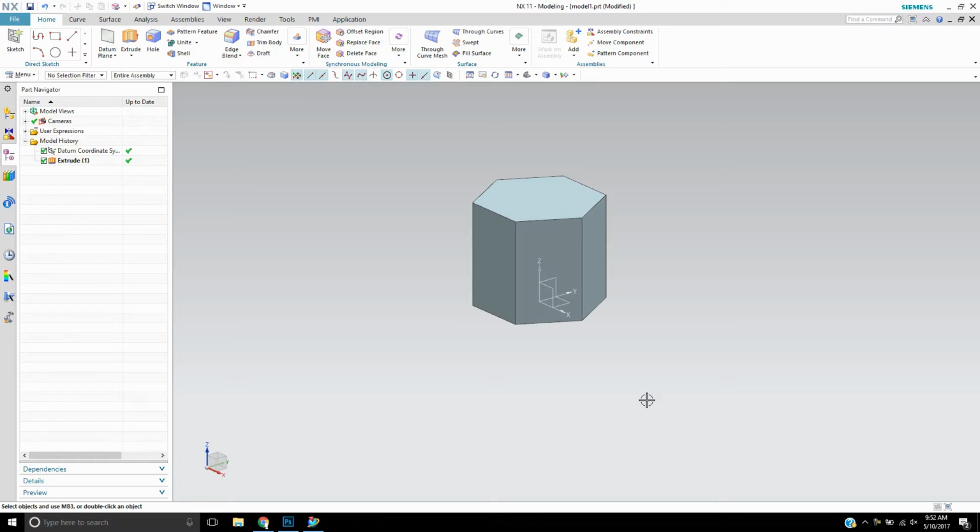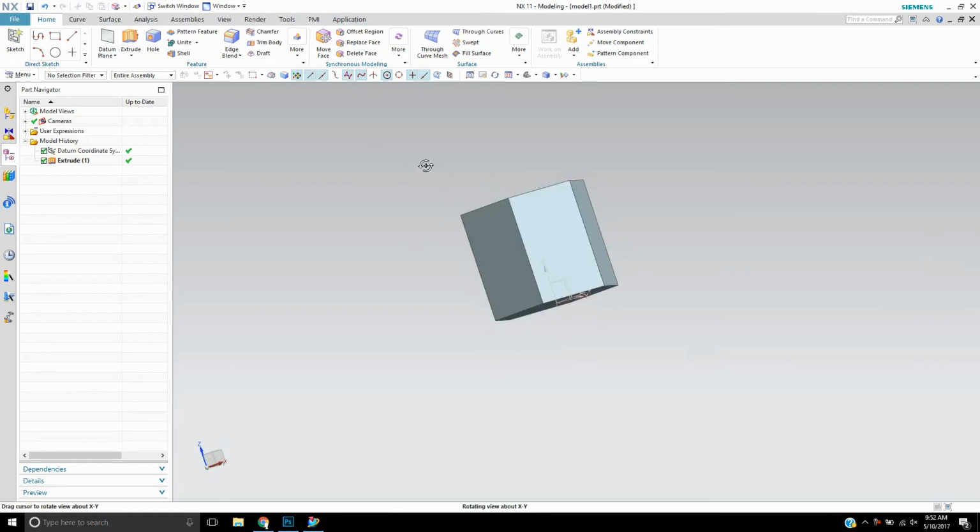Move edge was added, I believe, in NX10 and above. It's a new feature within the synchronous modeling section, and what it does is it allows you to actually move just the edge alone on a part.